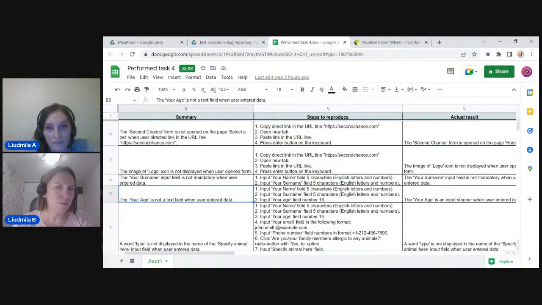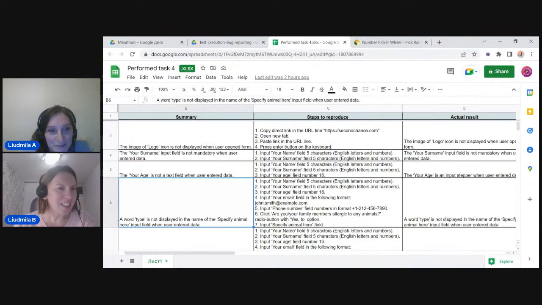Yeah, the requirements for the summary of bug reports are still the same as with test cases: clear, and try to be as short as possible while providing all the necessary information. Necessary, not all, but necessary. Okay, next one.